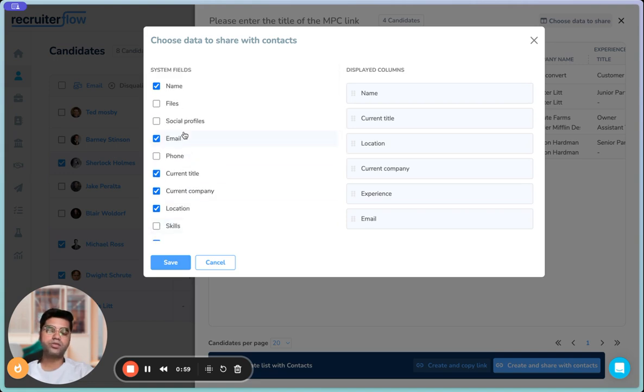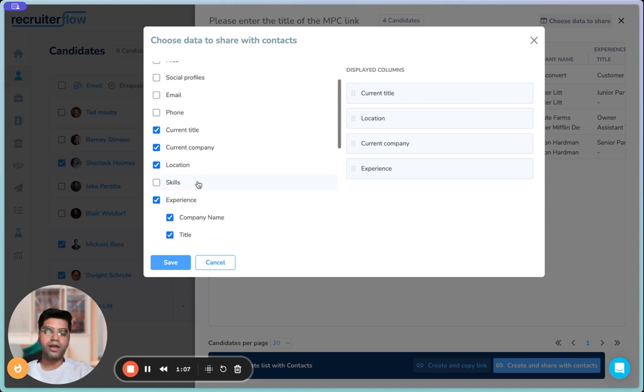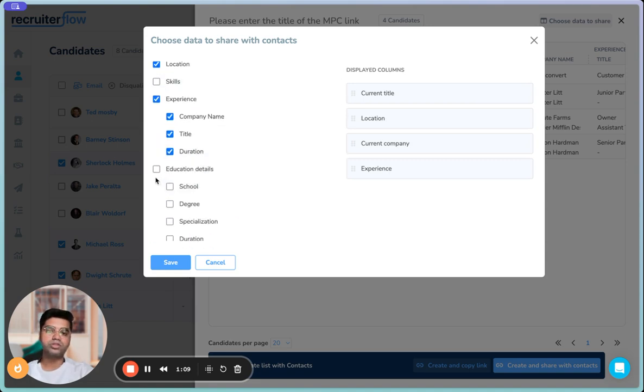Now, in case you are not really comfortable sharing the name and the contact details of the candidate, you can just uncheck those data points here. And now, if you want to add in more information like their education details and let's say even skills, you can select those as well.